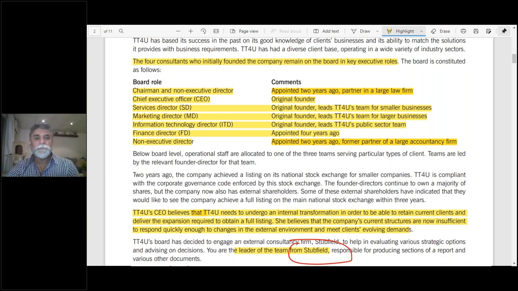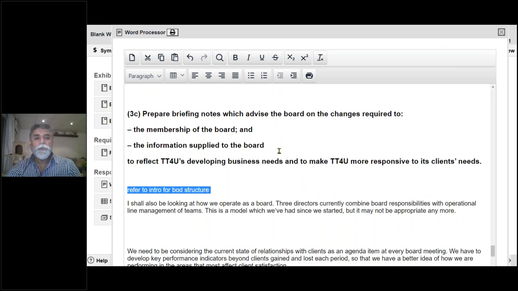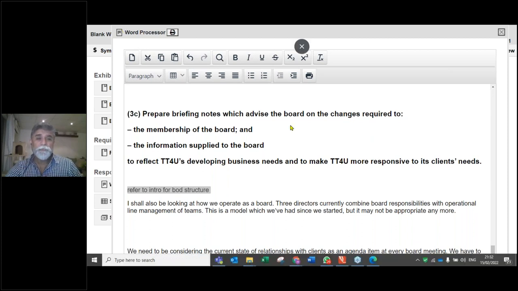Any questions? Do you want me to draft this, or can you draft it now? Are you in a position to draft it now? You understand how to draft? You want to attempt it yourself, or do you want me to draft?